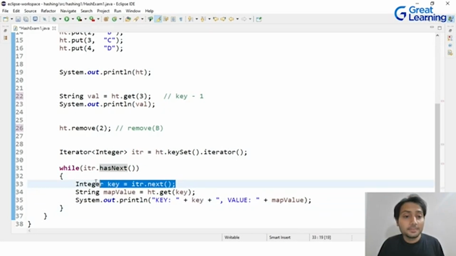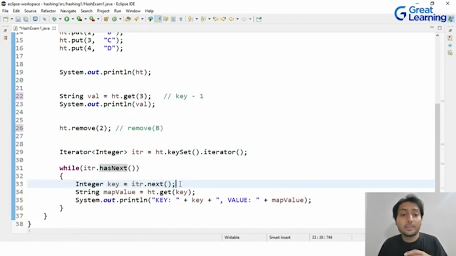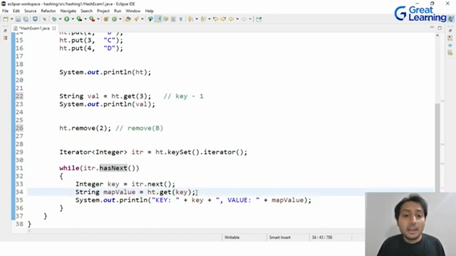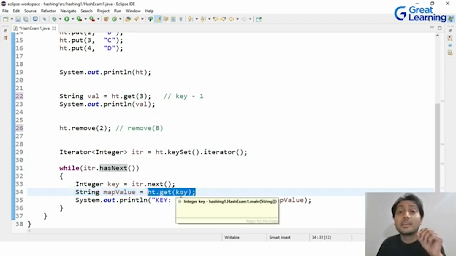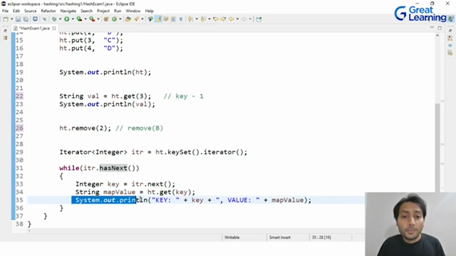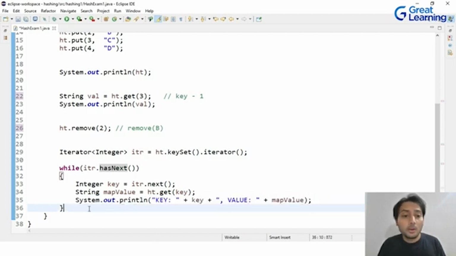So here what do we have? We have integer.next. Again here we are checking if any element is present. If it is present, then simply return it. We are storing that in this variable key, and then we are trying to get the value present in that particular key location. So ht.get(key). So we are starting from the beginning, and then we are trying to print whatever key and value pair we have iterated. That is the job of this particular code here.